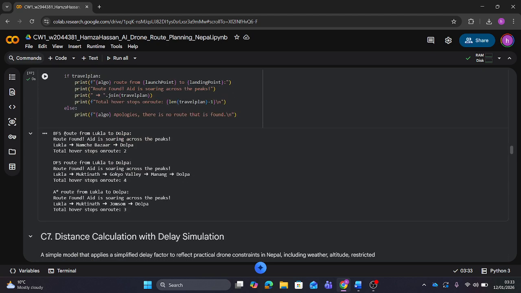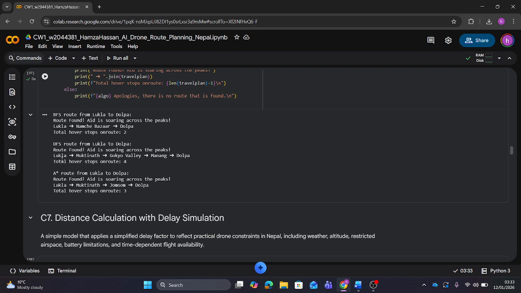As you can see here, BFS provides a route that crosses 2 stops, so Namche Bazaar to Dolpa. So there's 2 stops overall. DFS is 4 stops.